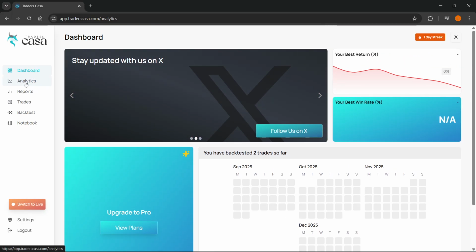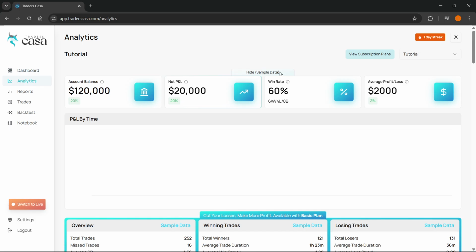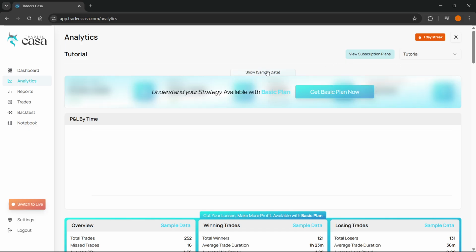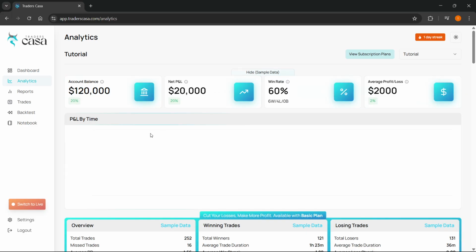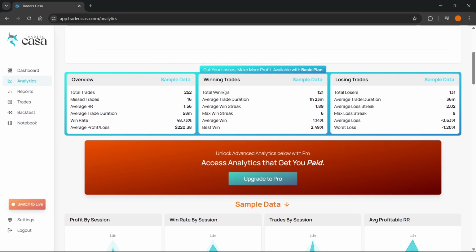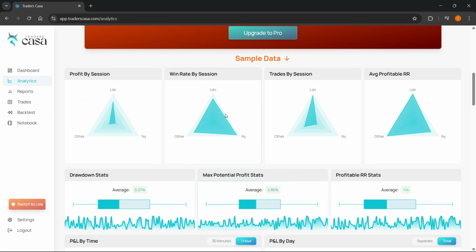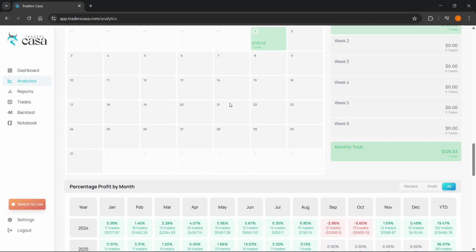Now you also have the analytics tab, and inside analytics here I just have some sample data because I don't actually have any data inside my account that I used to actually backtest, so I'm going to show you using this sample data, but you'll be able to always see your account balance, your P&Ls, your win rates, and then your average profit slash loss over here. You can scroll down and you can see all the overviews, you can see your sample data, you can see pretty much anything you could want to see here.